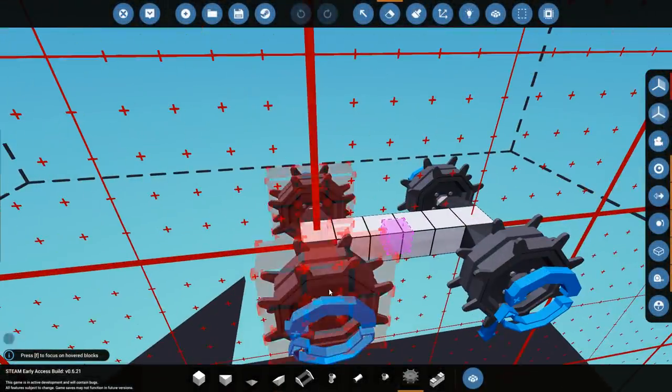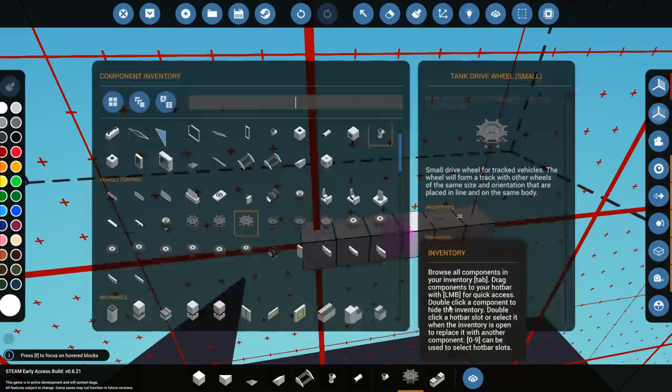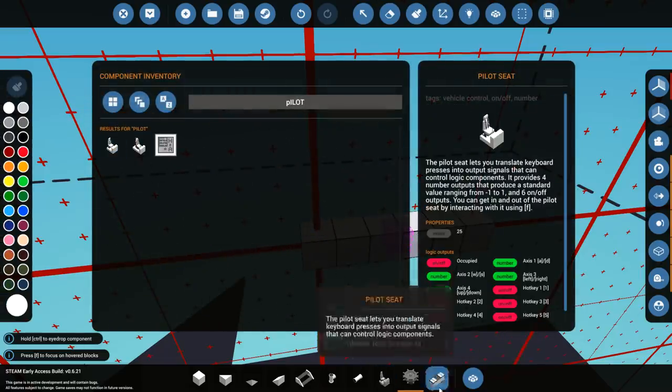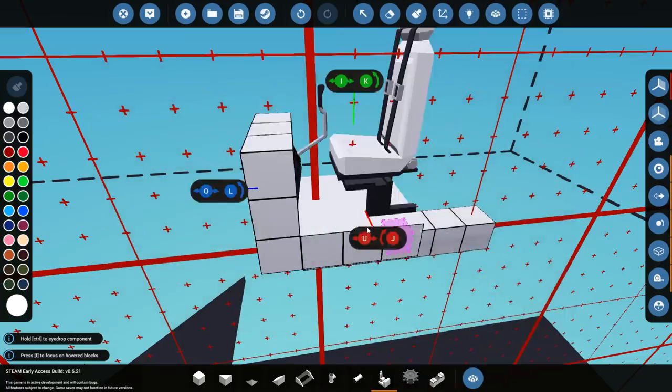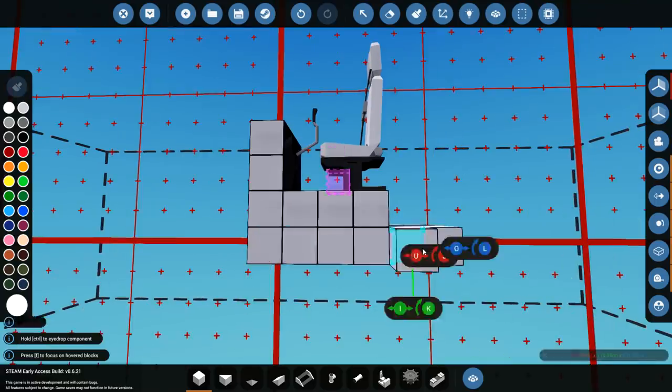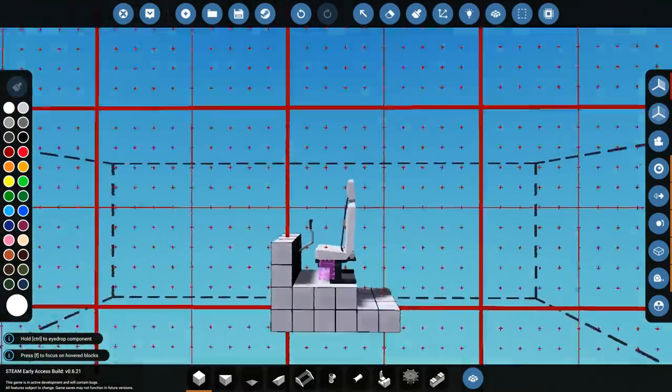Okay, so let's delete these things real quick. We'll get our pilot seat so that we can actually, you know, control it. That seems like a good idea. We'll shove that straight on top of there. Nicely done. All right, cool. Then let's go ahead and... oh, you know what we could do?